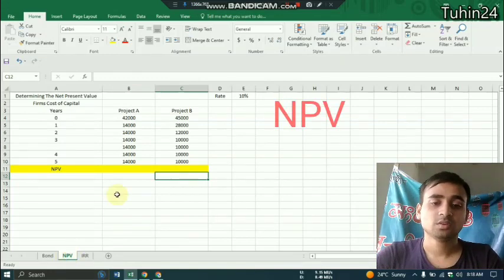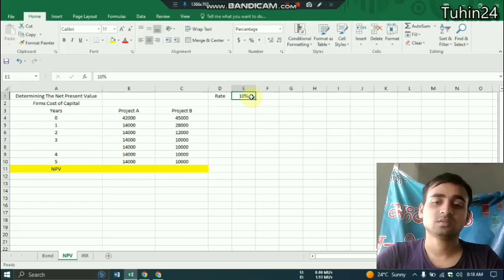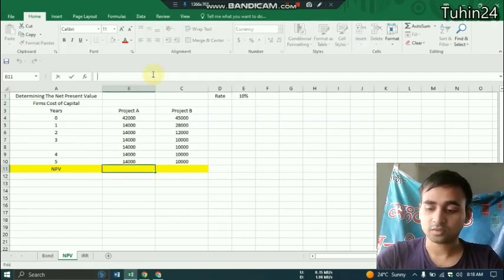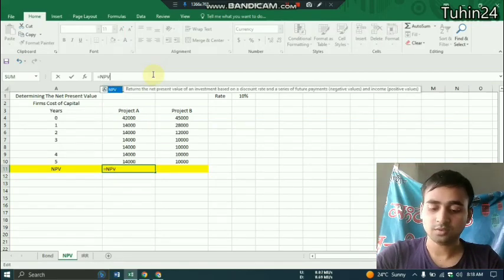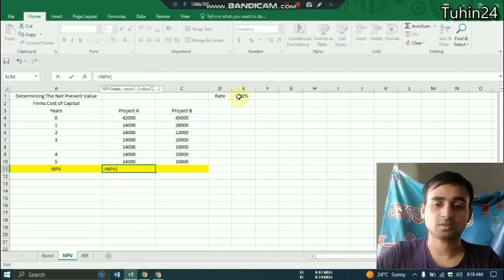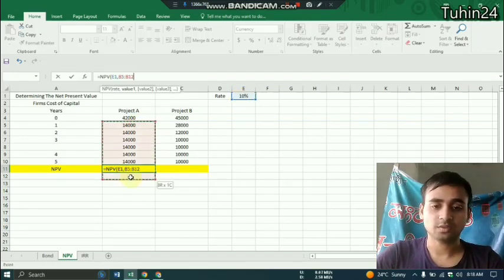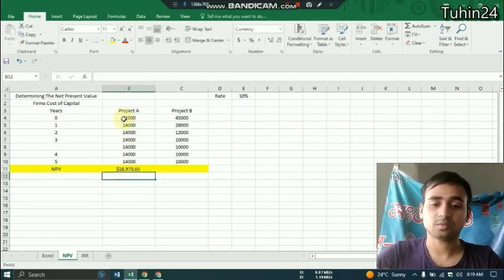Now for NPV, here we can see that for example the rate is 10% and the years are 0, 1, 2, 3, 4 of the project. To find NPV we have to put the NPV function, equal NPV, and the first bracket, and now we can see the rate. So the rate is 10% and value 1, and close the bracket and then minus the initial investment. The initial investment was 42,000, and we have to enter.